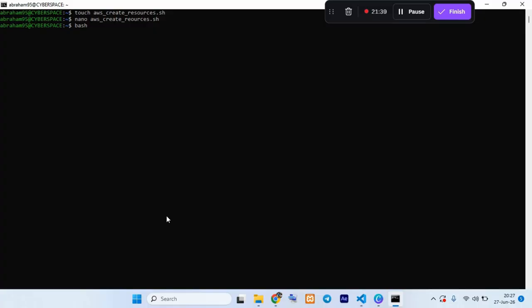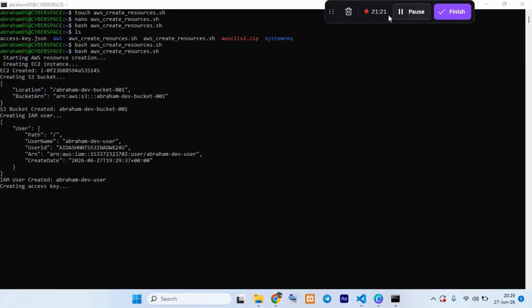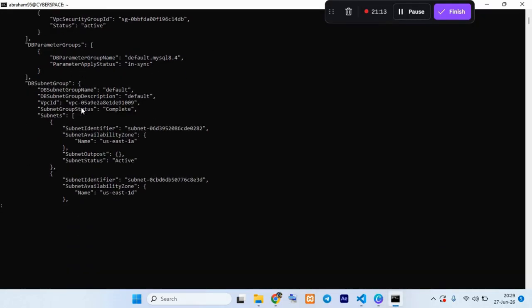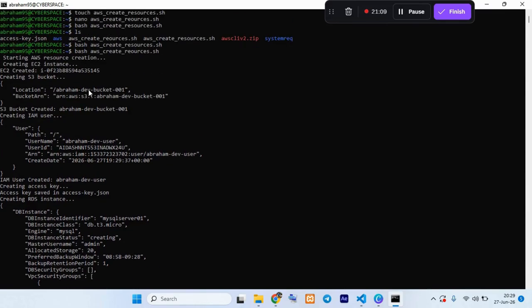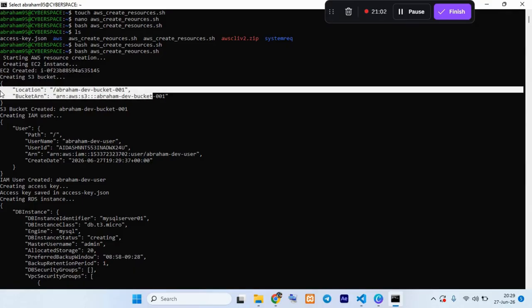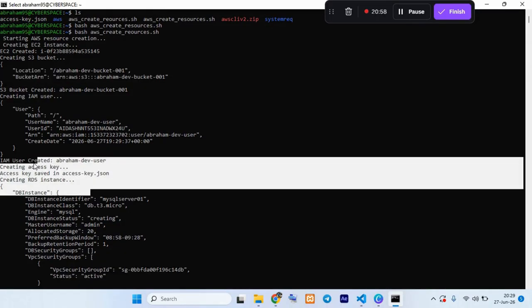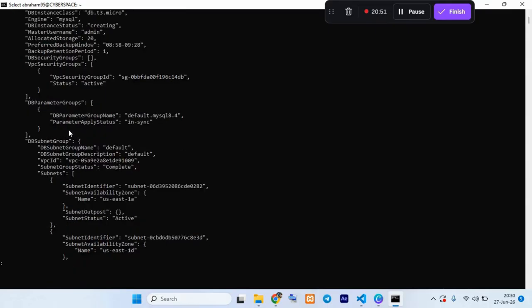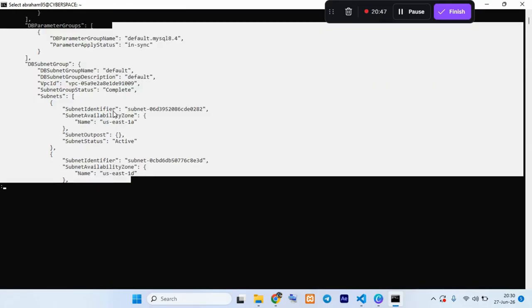We're going to execute the file with bash aws_create_resources.sh. So if our condition is fulfilled, our resources are being created. Okay, let's start from EC2. EC2 is created, S3 bucket is created. IAM user is also created. Now for our RDS, we're using T3 micro for RDS, MySQL server, and then I think that's all. We've created our resources.